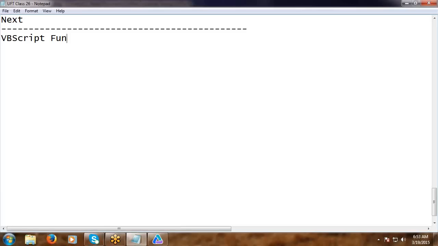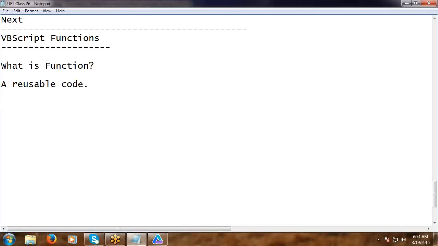VBScript Functions. First one, what is a function? English term function is different, programming term function is different. Here function means a reusable code. Generally for performing operations, we prepare scripts or programs. If it is a scripting language, script. If it is a programming language, program. Next, function means subprogram or subscript.